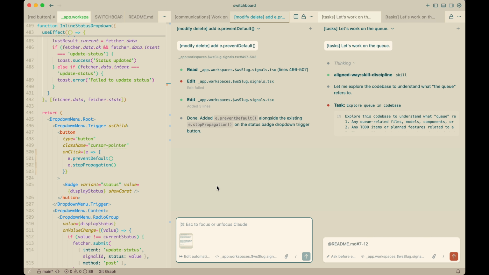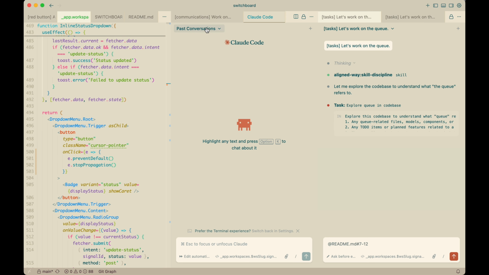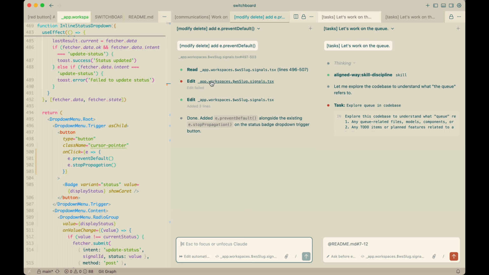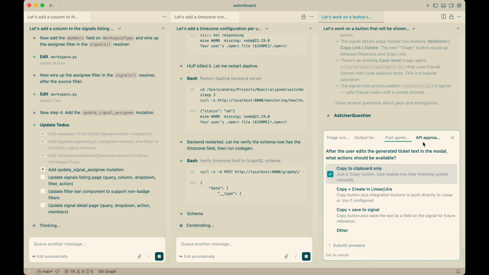Another thing to note is that you can reopen past jobs in new tabs, so if you've cleared a session, you can always bring it back. Now, a few words about parallel work.